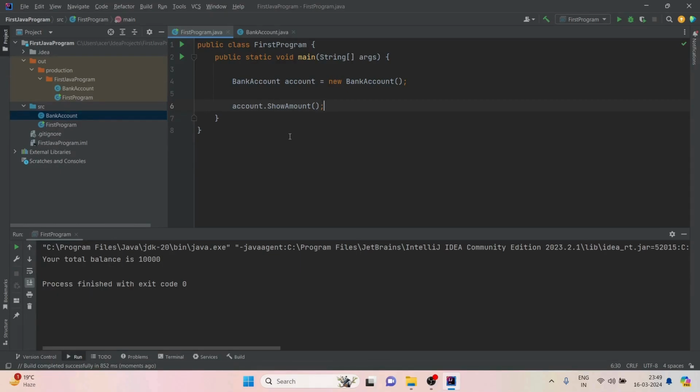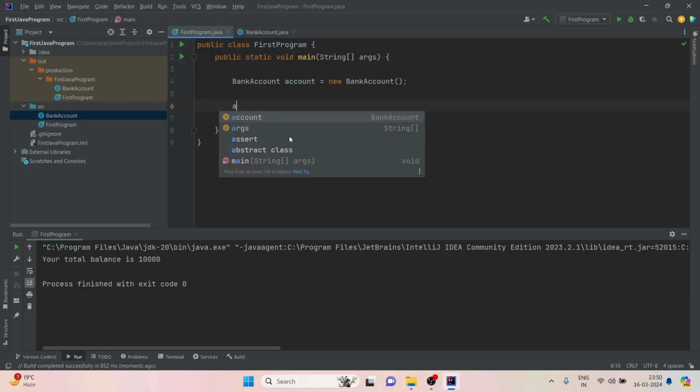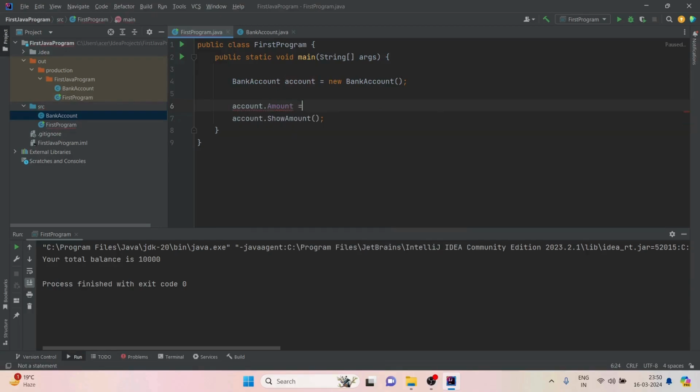Now suppose a hacker or a bad programmer gets access to the current amount of money that your account has. He can accidentally or intentionally write account.amount equal to 0. Now if I run this program, your total balance is 0. All your savings just became 0. This is a really serious problem, as it can significantly impact production.